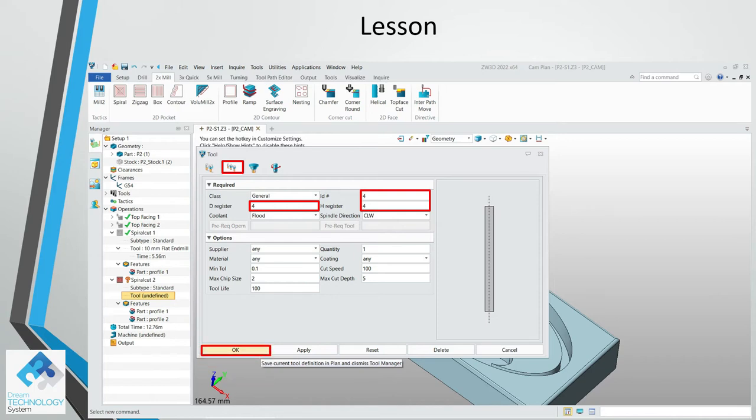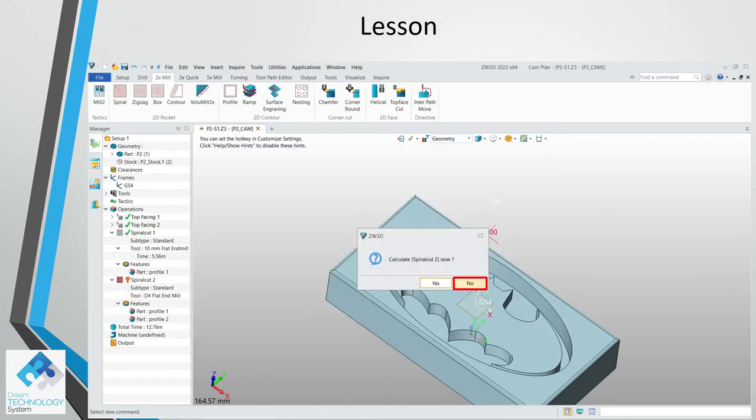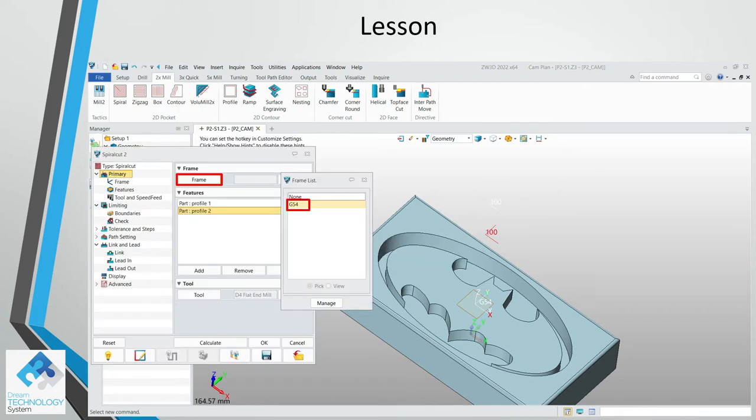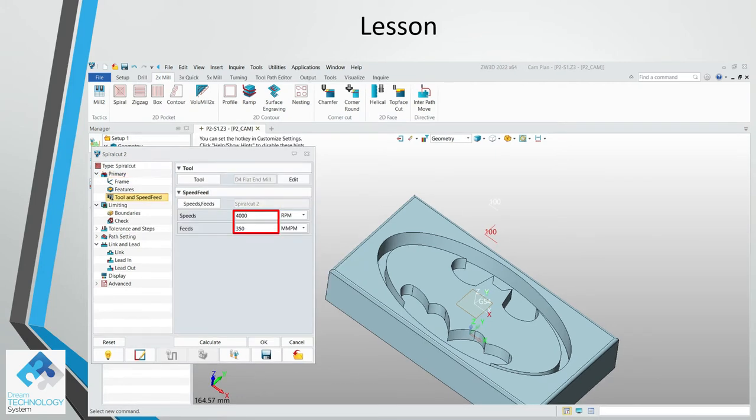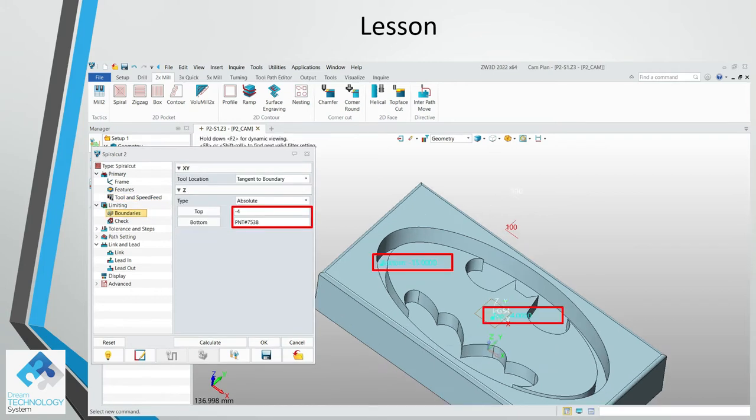We click OK for it. They will ask you whether we want to calculate. Of course not, because there are parameters that need to be set. First thing is the G54. The next is the speed and feed as well, because with a smaller diameter you can actually run a higher RPM, but of course it depends on the material. I just choose the number that I feel is appropriate.